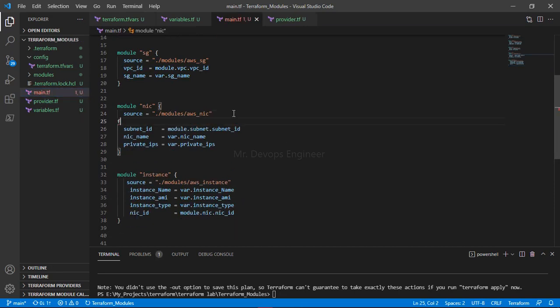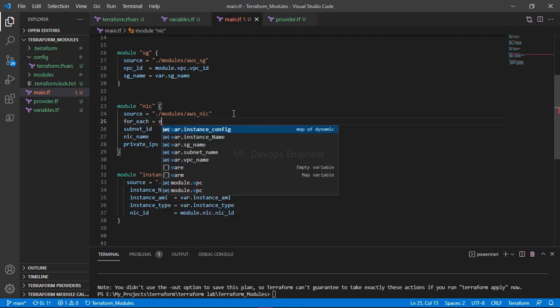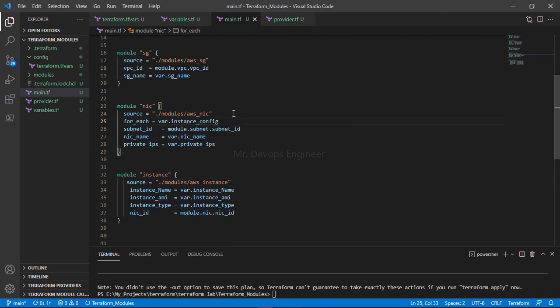Otherwise, let me make it clear. See, for_each equals var dot, call that value. And in the same way you will call the value here as well, the instance, right? Because we are creating two EC2 instances, so this variable is also containing the NIC name. Okay, so let me show you.